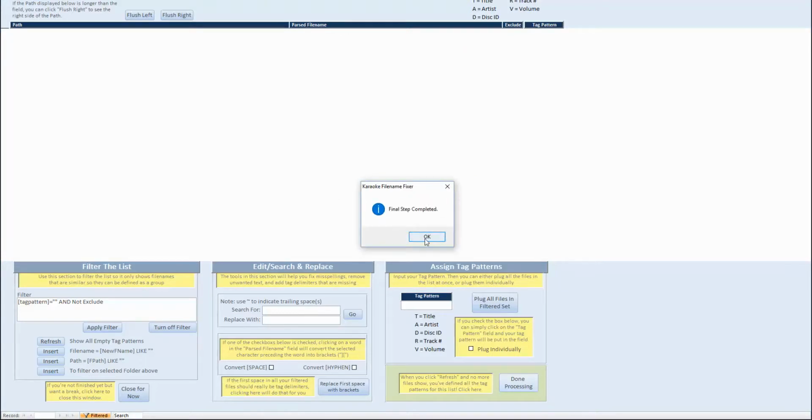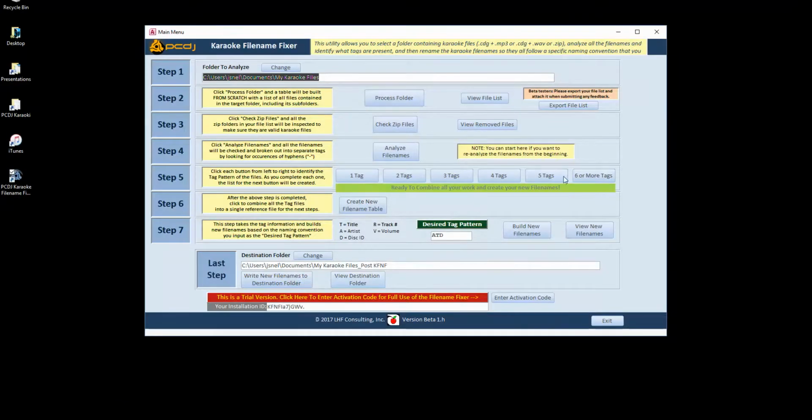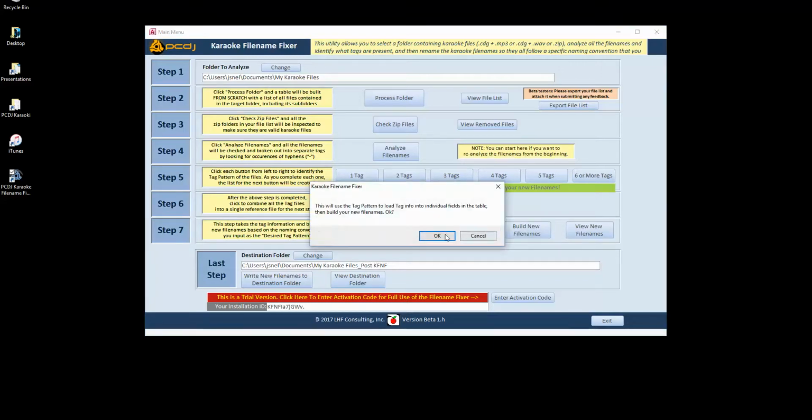Final step. It does have 5 tags or 6 or more tags, but clearly didn't find any, so we're finished. Step 6, create a new file name table. Step 7, you put in the desired tag pattern of your final result. In this case, I want artist, then title, then disk ID. Click on Build New File Names.